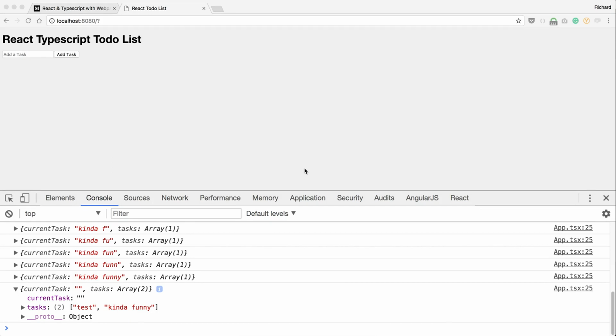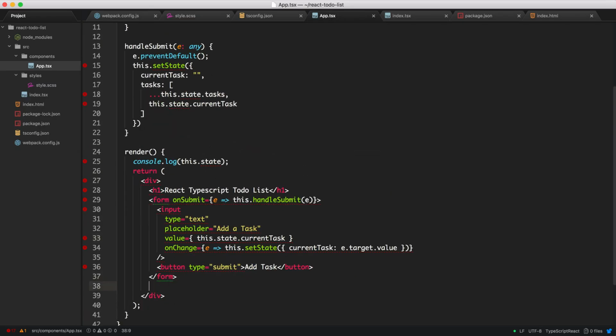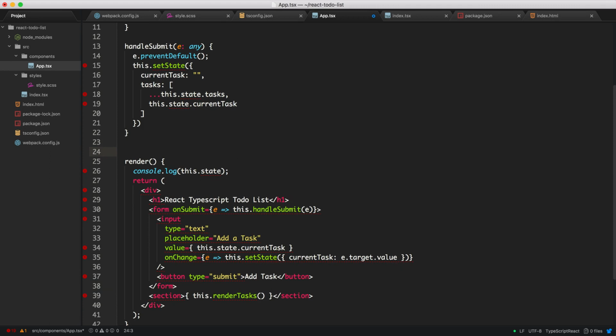In our last video, we got to the stage where we're saving our tasks in the array in the component state, but we weren't displaying it. So now let's create a method for displaying these tasks. Let's go into our app.tsx in our text editor, and let's create a section in our render method that renders the tasks. So we're going to have a method inside this HTML object called render tasks. And let's write this method.